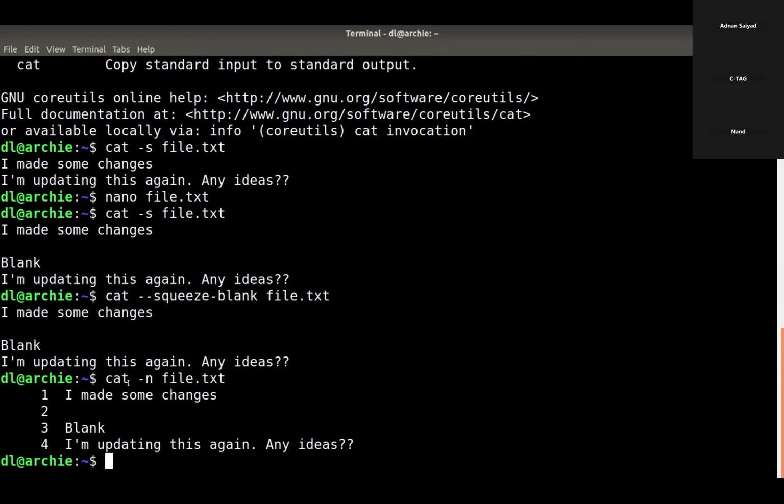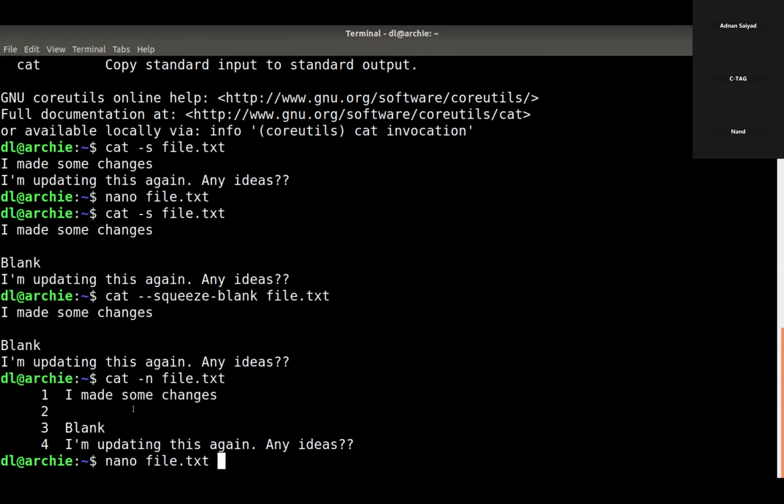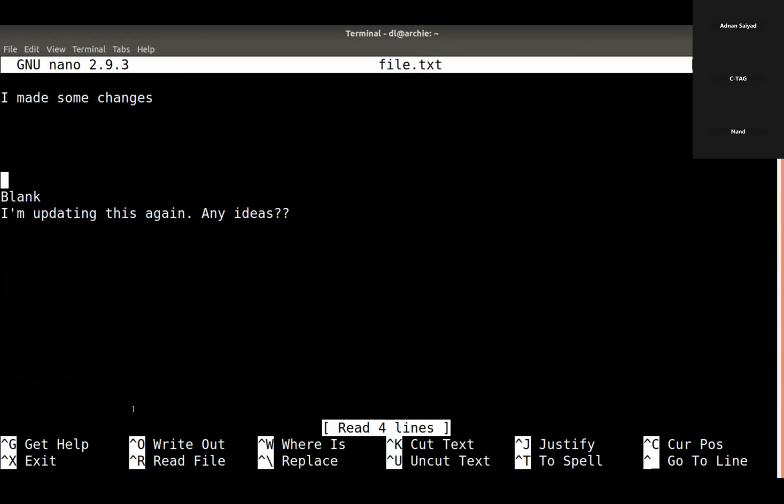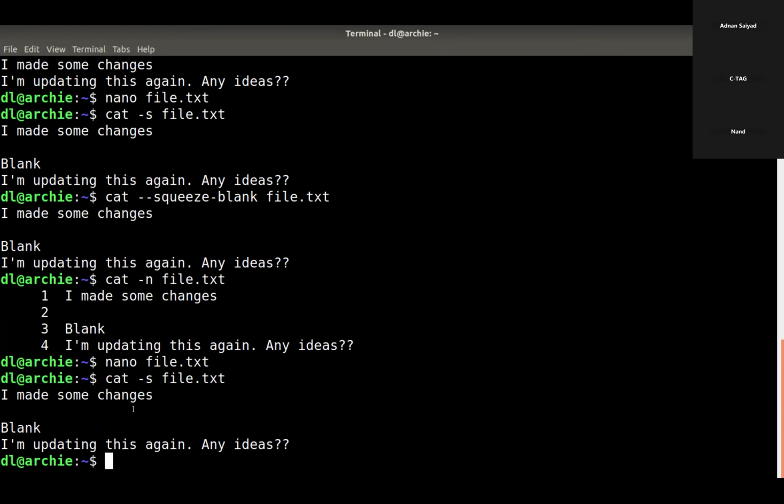Show non-printing, show tabs, display tab character. Suppress repeated empty output lines, as in if you have two extra enters, then I think it would suppress that. So you see, you have only one enter over there. If you put too many enters, let me add more blanks to it. Let's try this out. Yeah, so there you go, this worked, right?